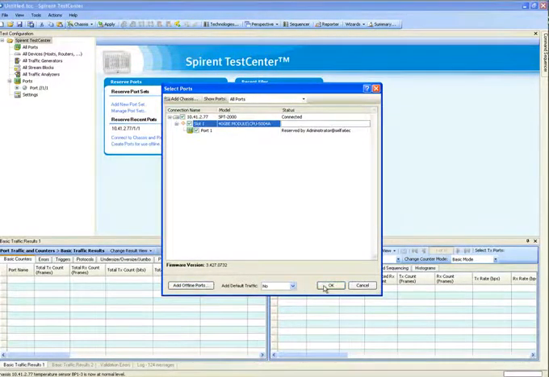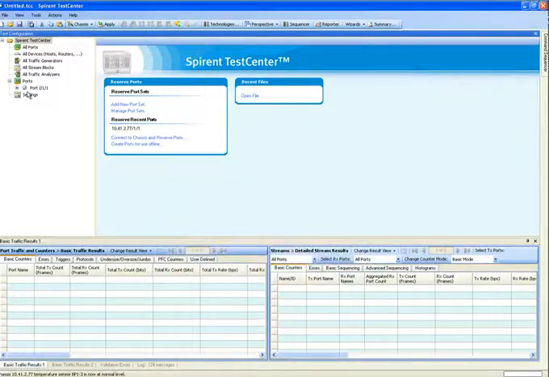In addition, if I wanted to, I can create offline ports. So currently this is an online port, but if I wanted to create an offline port, it is exactly the same as an online port, except it's virtual. You don't actually need a chassis to create an offline port, and this allows you to configure your test ahead of time before you have the ability to connect to the chassis.